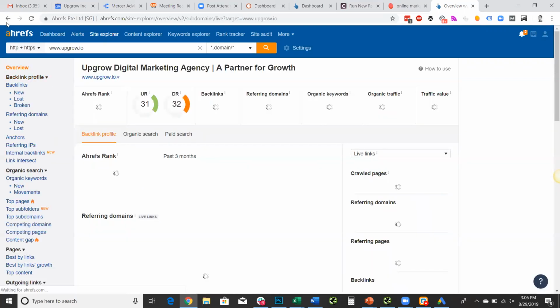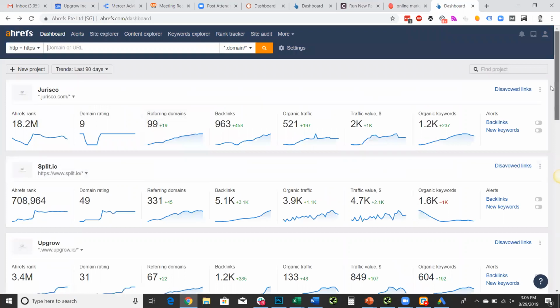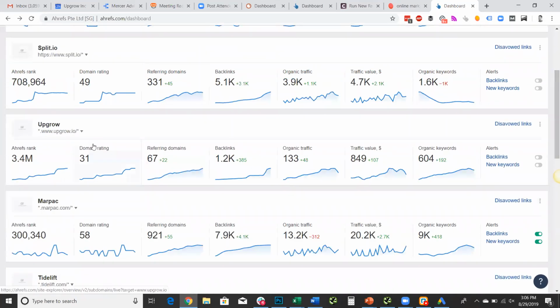So without even going in, I can quickly see our domain rating, so 31. I also get a trend line to see if we've been improving, which looks like we have. Referring domains, so it looks like we've gotten 22 new backlinks from 22 different domains, 1.2 thousand backlinks, 385 new. Organic traffic, it tries to estimate how much organic traffic you're getting monthly. Let's go ahead and go in.